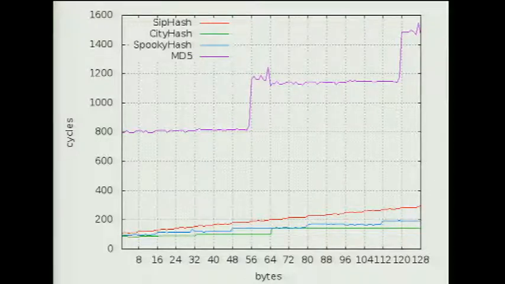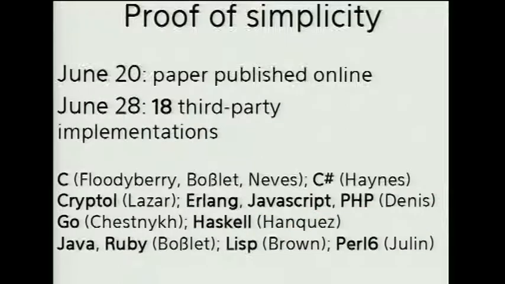Yeah, I don't think it's a good idea to directly compare SipHash to MD5, but actually it's much, much faster. Okay. So what we call a proof of simplicity, we were extremely pleased to see that just 1 week after publishing the specs, there were a number of third-party implementations that we did not explicitly ask for, in C#, in C, Cryptol, and all those languages I had never heard about before.